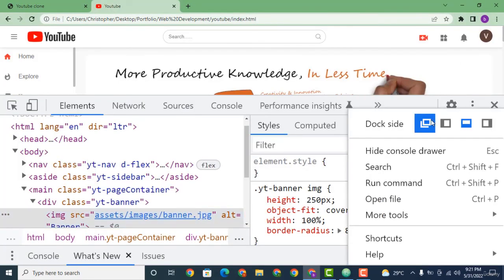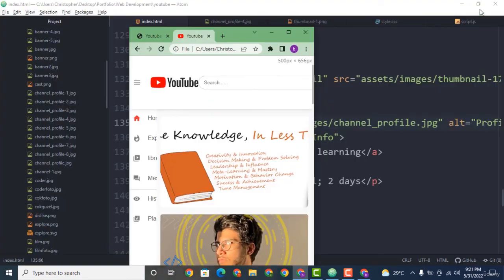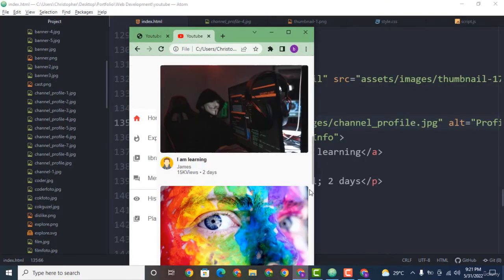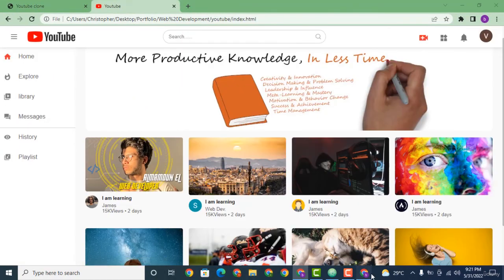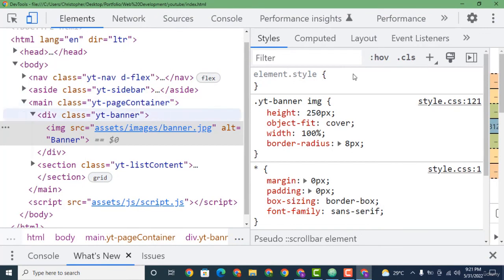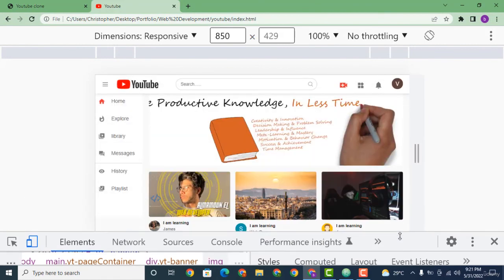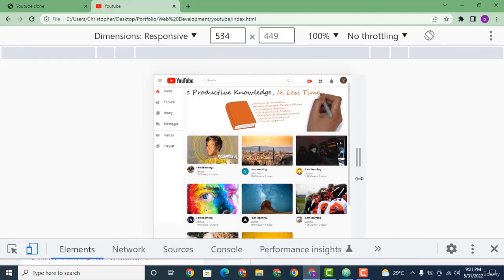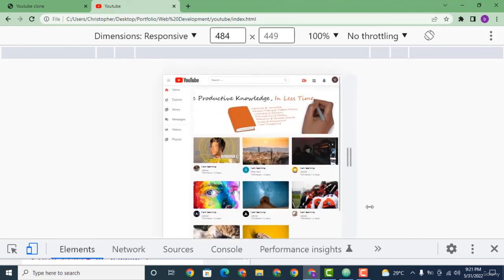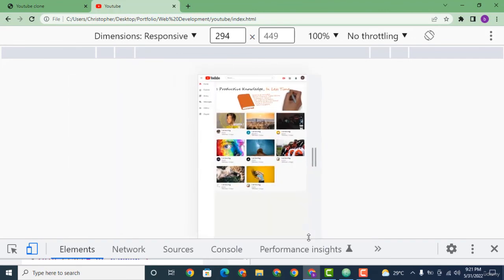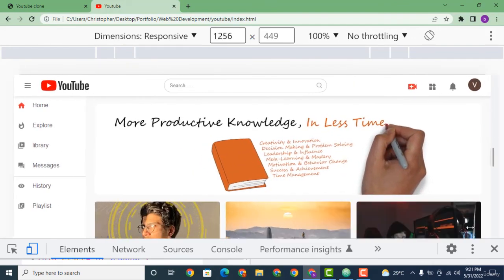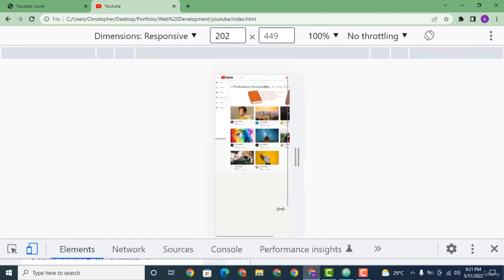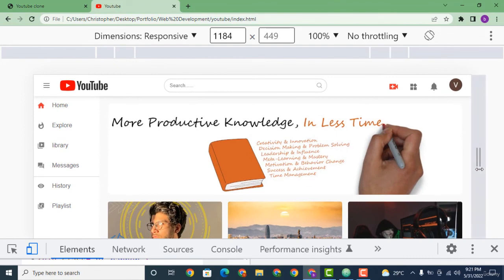So when you click here and click on it, it's not responsive at all. And also when you check for, so click here, let's toggle to the bottom. So in the next video, we are going to make it responsive. So that's what we are going to work on in the next video. So see you in the next video.